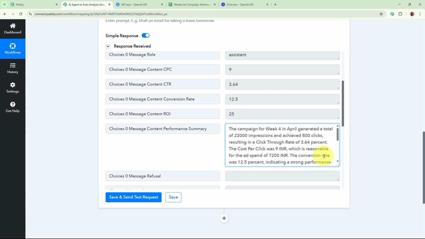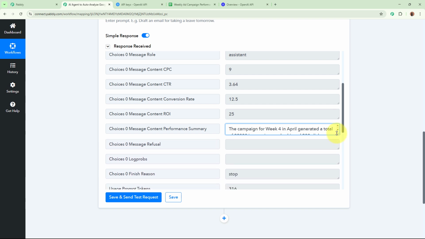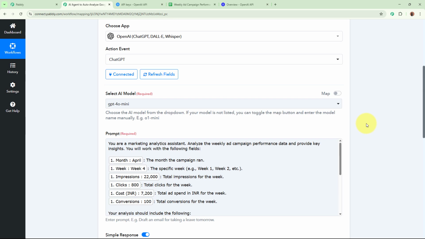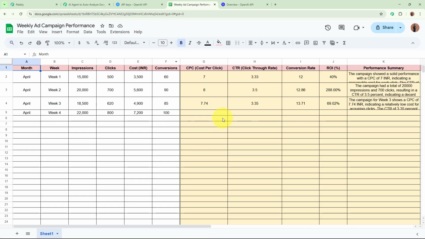You can see right over here, this is the performance summary, and this is a well-structured performance summary of my weekly ad performance. Okay, so now as we have the data, I want to add the data back in my spreadsheet right here to keep the systematic record.